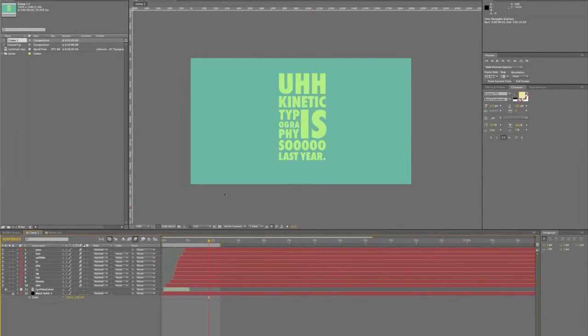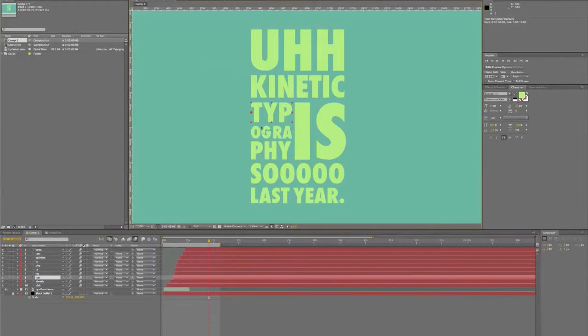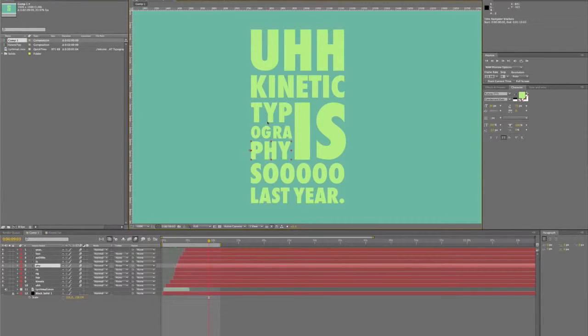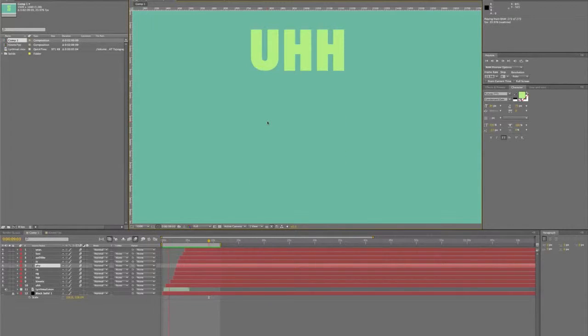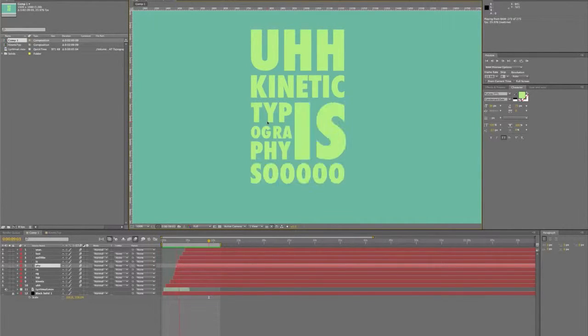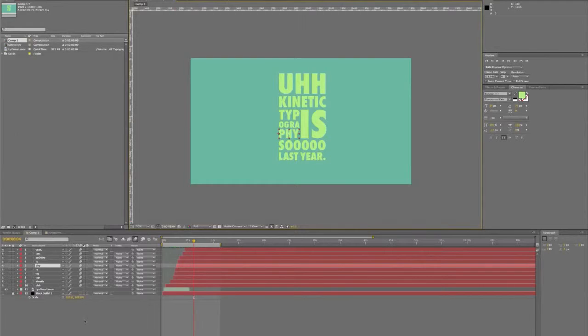Now, notice that I broke up typography into the different syllables. So here's what we have so far. Ugh, kinetic typography is so last year. Now, for the fun part. So what I want to do is animate this block of text as the words come in.